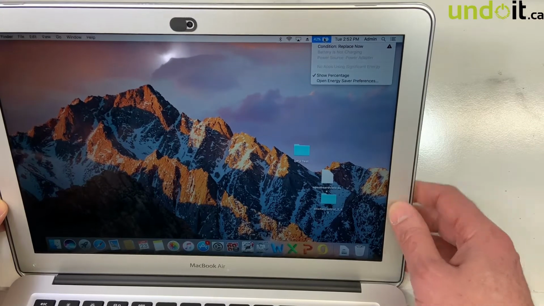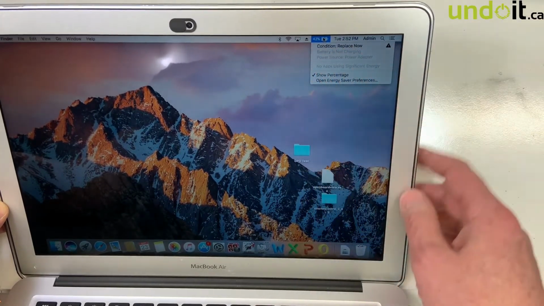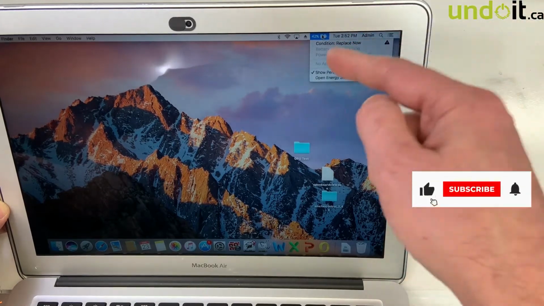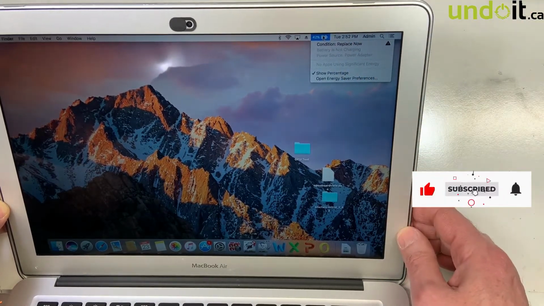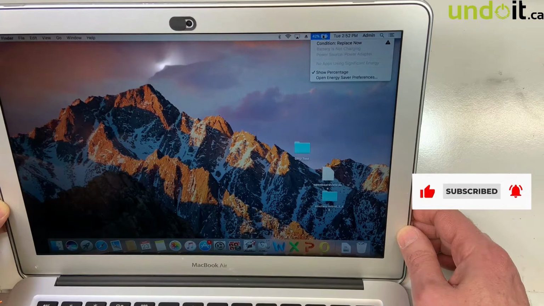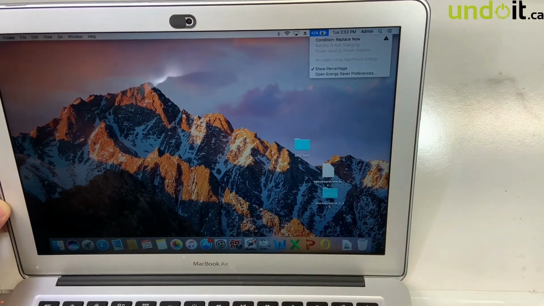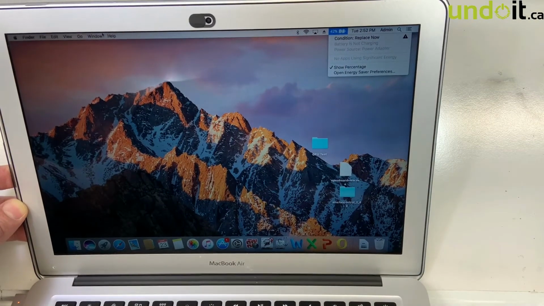Normally, this is how it works. You will get an error first, it will say service battery or service soon, okay, and then it will move on to replace now. Once you get a replace now, the battery is completely dead. So what we're going to do, we're going to replace the battery, okay? It's fairly easy, like I said. So let's get started. I'm just going to shut down the MacBook properly.